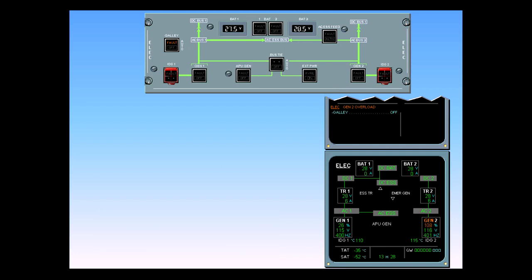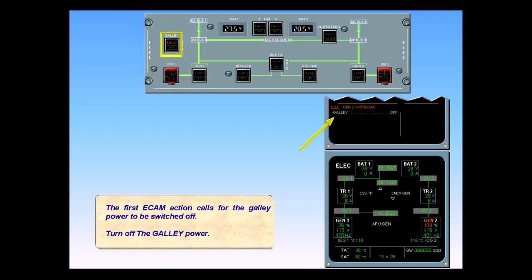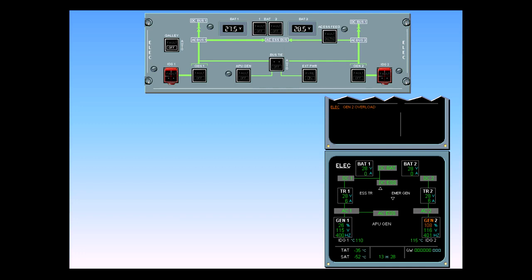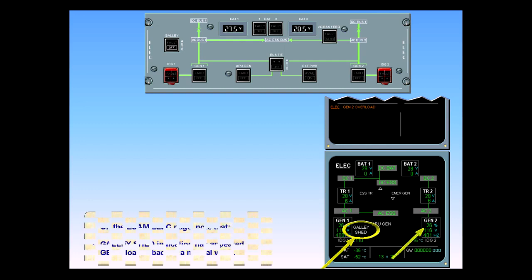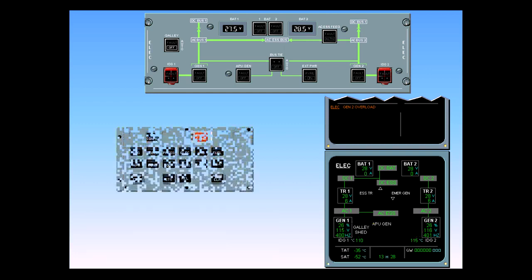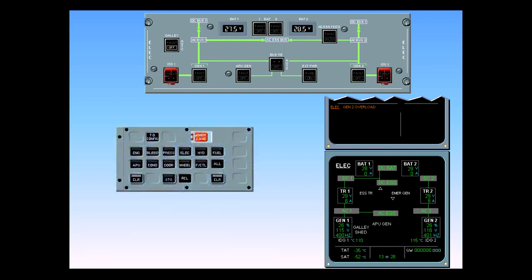The first ECAM action calls for the galley power to be switched off. Turn off the galley power. On the ECAM electric page, note that galley shed indication has appeared. Generator 2 load is back to a normal value. After review and confirmation, clear electric.